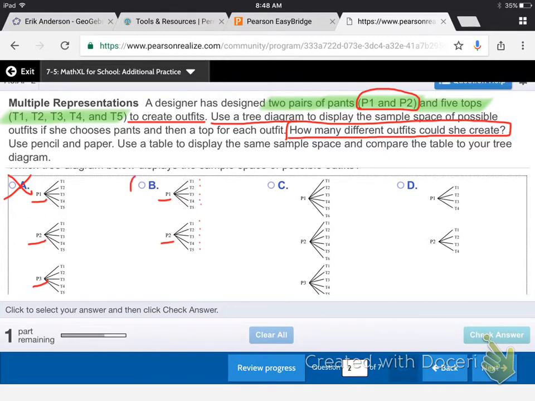So B is looking pretty good. That looks perfect. Let's look at C. We have pants 1, pants 2, and pants 3. Again, we don't have 3 pairs of pants, so C is out.